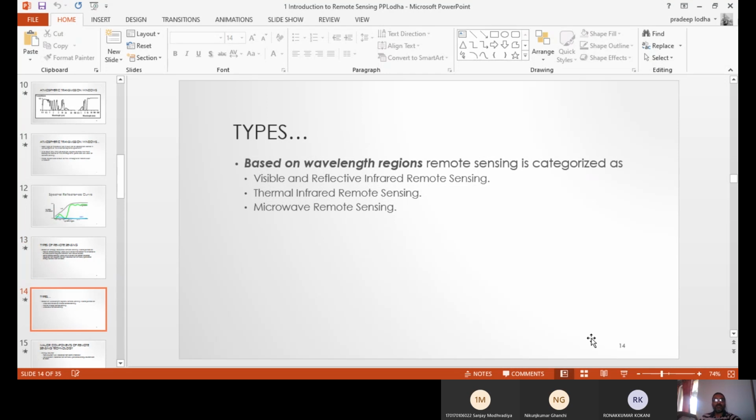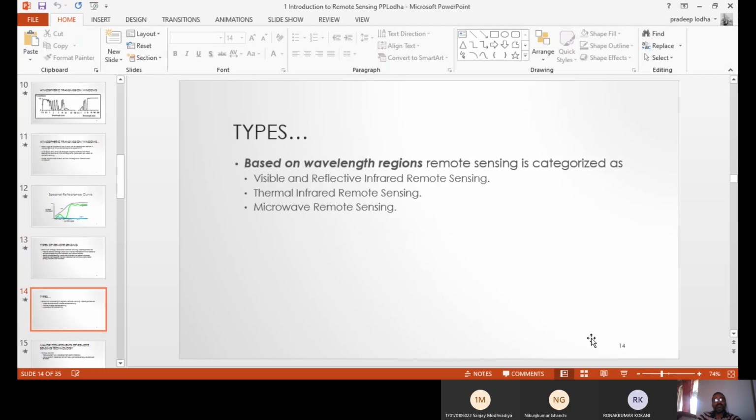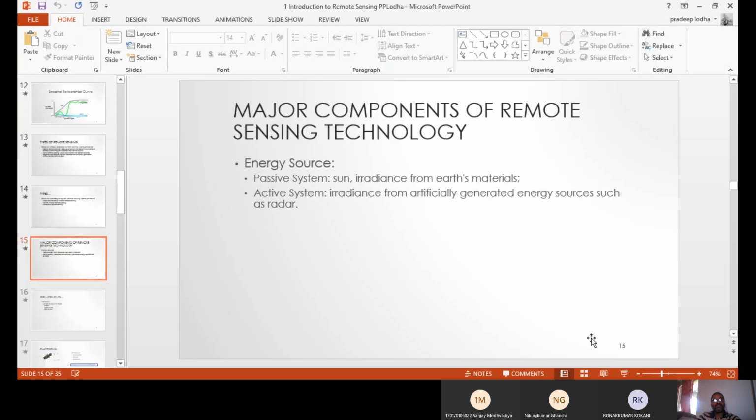One more kind of classification, very interesting. That's why I kept it here. Based on wavelength regions, remote sensing is categorized as visible and reflective infrared remote sensing, then thermal infrared remote sensing, then microwave remote sensing. You could also classify types of remote sensing this way. Earlier we did this based upon the energy source and the sensor we use, active sensors or passive sensors. Here we use the band to define the remote sensing. So just take note of this, that we could define this differently.